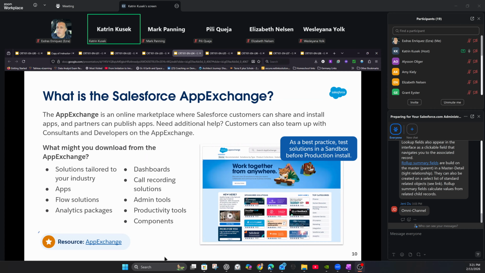So whenever you have something bigger that you want to create in Salesforce, always check the App Exchange because you don't necessarily need to create it completely from scratch. There might be something that's either exactly the way you need it or similar to what you need, so then you can use that and then just customize it so that it fits your actual needs.